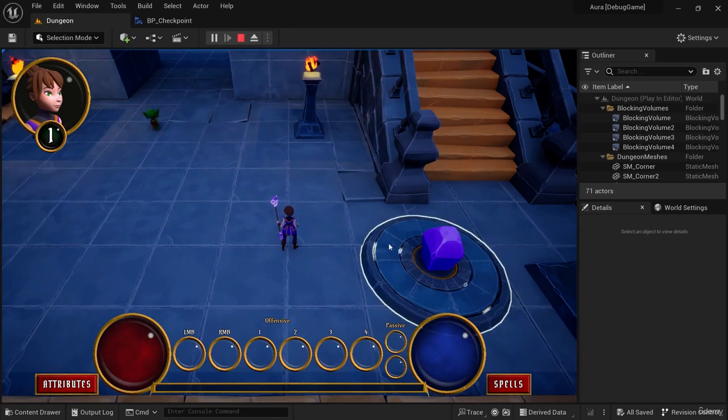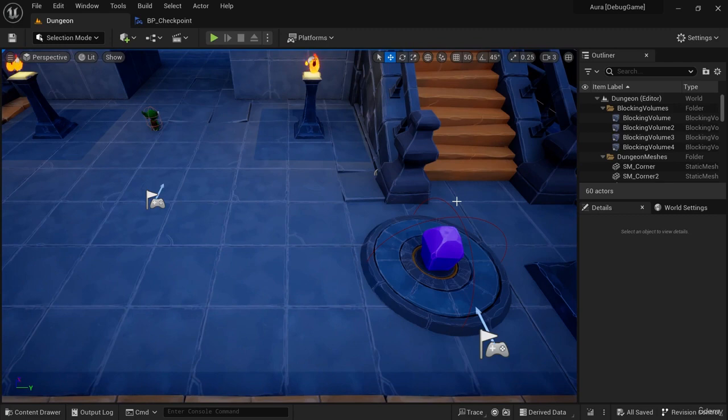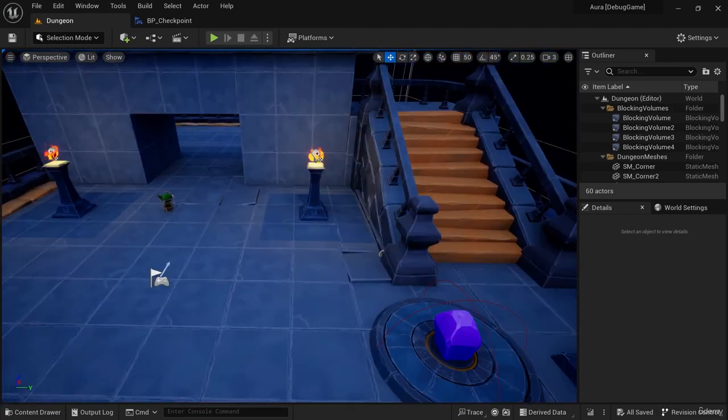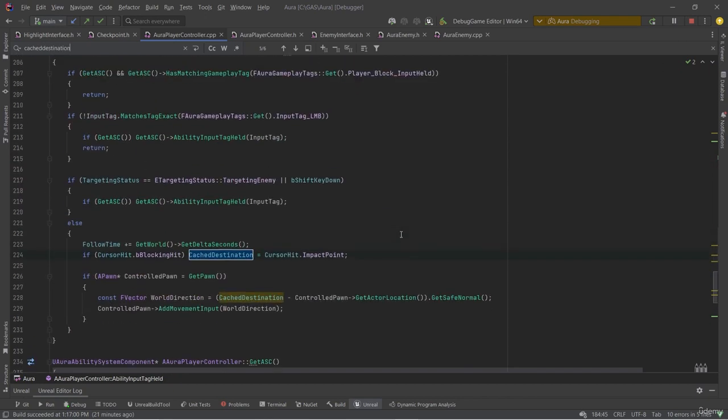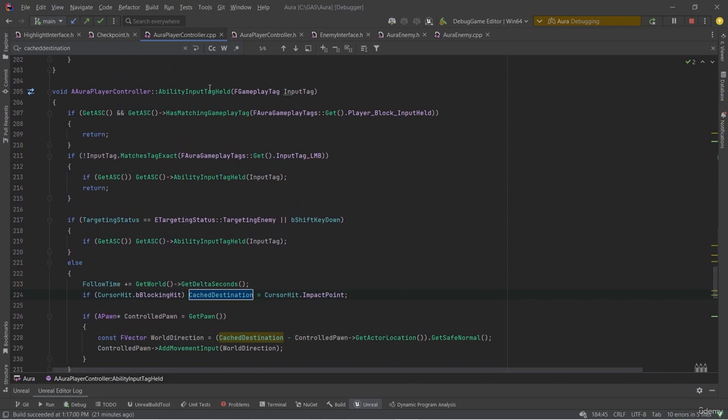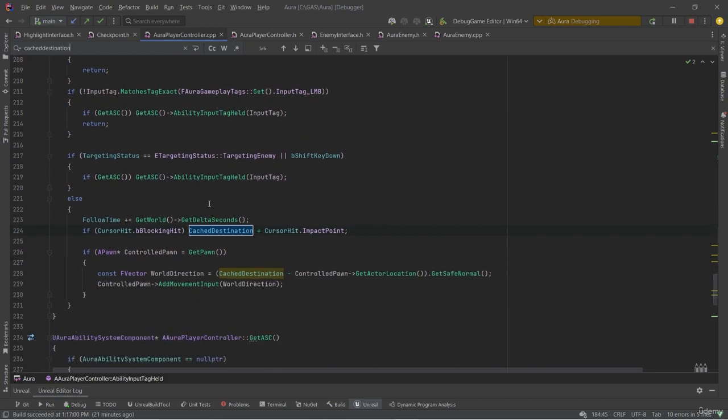So wherever we're clicking, our player controller is setting a cached destination. We can see that in our player controller. If we search for cached destination, we'll see that we're setting it in ability input tag held. As long as we're holding our mouse down, we're setting it to the impact point on our cursor hit.